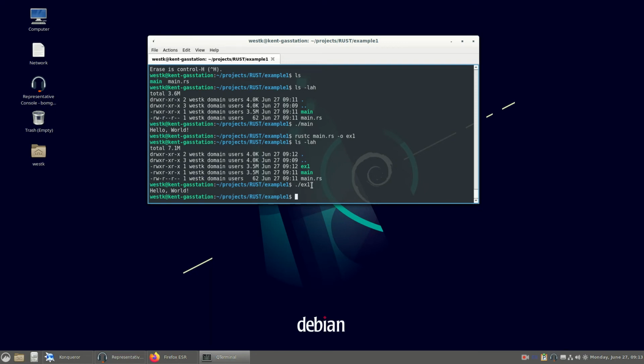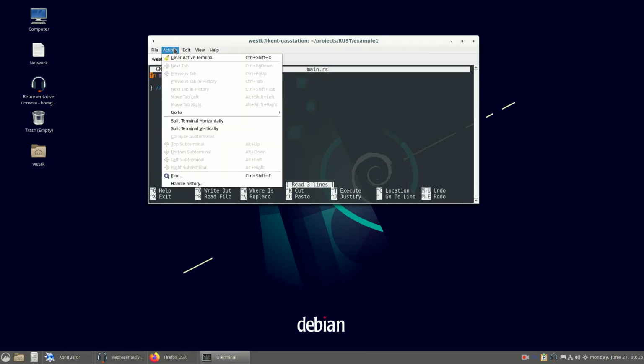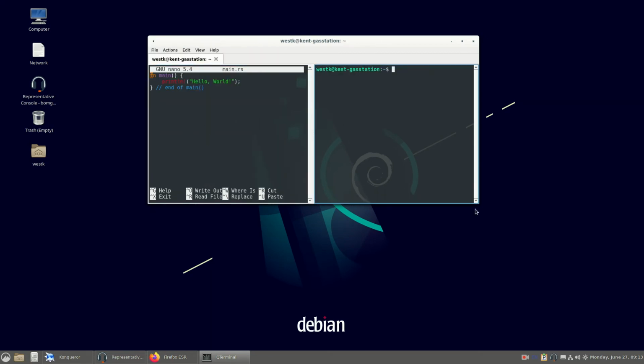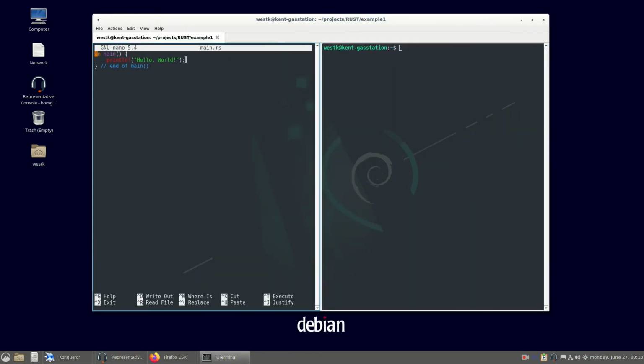sure enough it ran. Let's go back into main.rs. And instead of hopping in and out and in and out, I'm going to use a feature of this terminal window to split, so that I've got two terminals in one window. And this way I can make changes over in the left-hand side and then switch over to the right-hand side and compile it here.